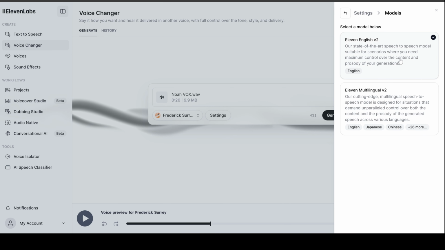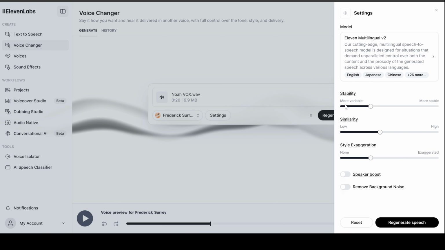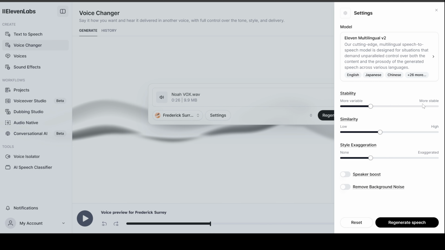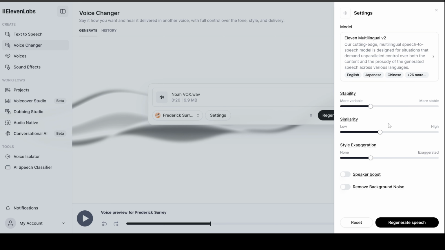So we can choose different speech models. I'm going to go to the multilingual version 2. I prefer that. And then here you have 3 different controls. Stability, so you have more variable at one end and more stable, so it'll be more monotone and not as emotional perhaps at this end. I like having the sweet spot of 30% down here for stability.